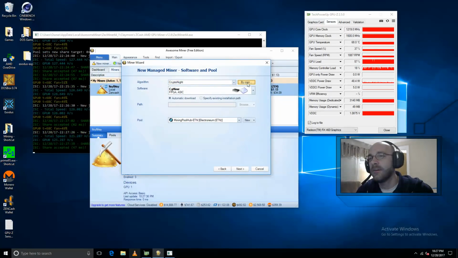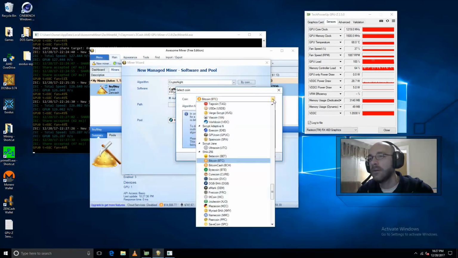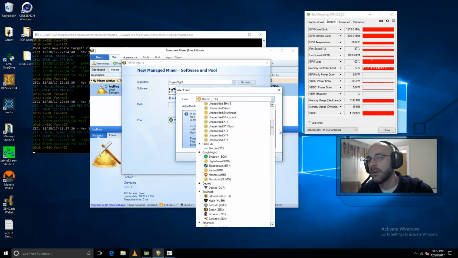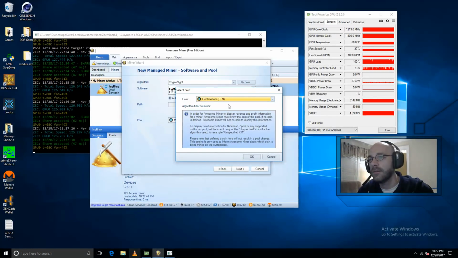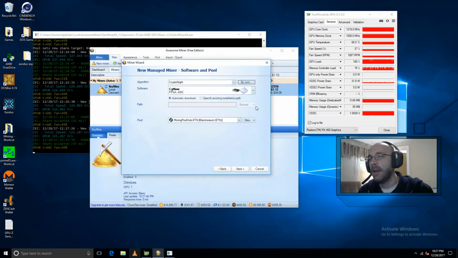The next thing is click on Buy Coin. And we are going to go ahead and put this on Electroneum. Whoop, did I pass it? Yeah, here it is. ETN, click OK. And what we've done by picking that coin is we've told Awesome Miner that the coin we're mining is ETN, so it will give us the more accurate readout of what we're actually mining of that coin.